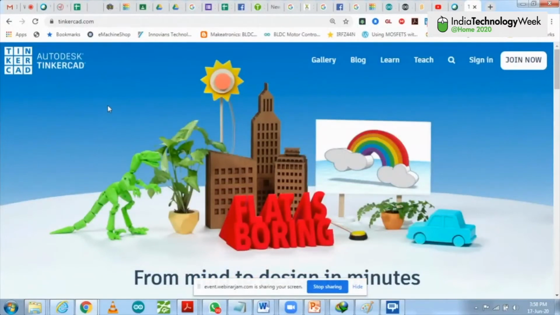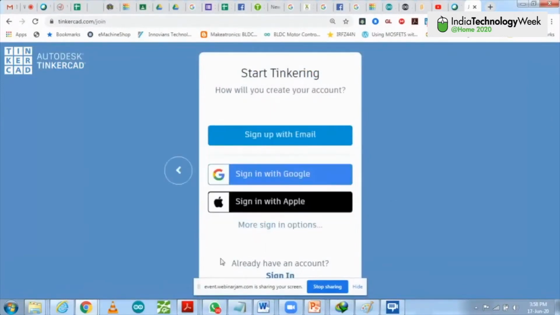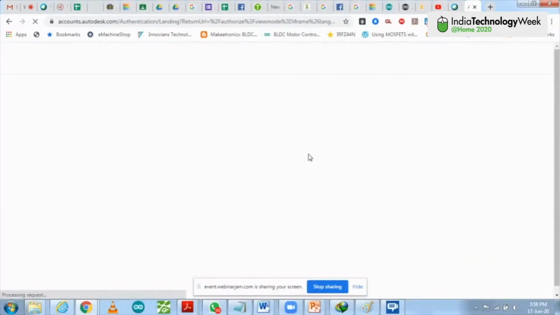You can use it for your applications without any kind of purchasing. So you have to click on join now, and after clicking on join now, you have to create your personal account. Then after that you have to sign in with Google. So after that you will be able to sign in. So now how can you use this tool, this software, in a very simple way on the cloud without downloading it. So let's see it.